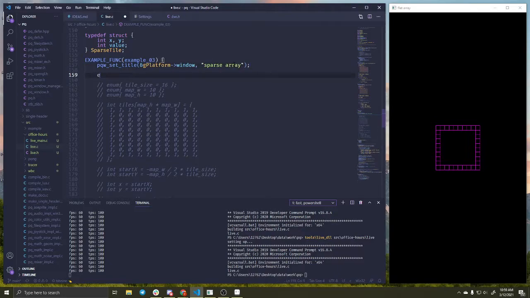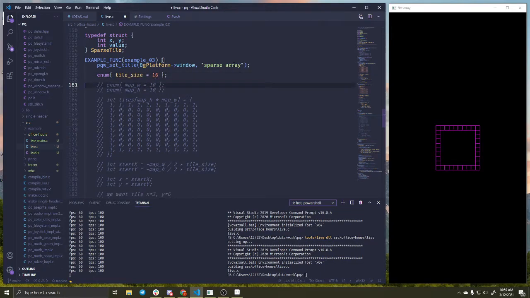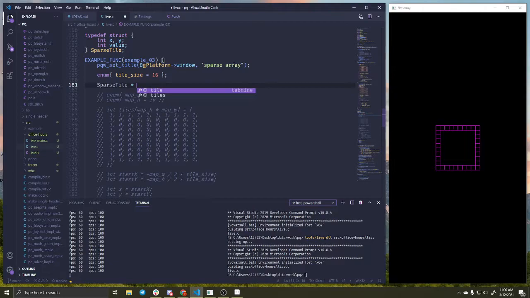example. So then some of this stuff will be the same, like tile size will still be 16. And you know what, we don't need to care about the map dimensions in this case. You could, if you wanted to make sure that you didn't place anything outside of boundaries or something, but we don't have to worry about that. So let's see. Let's say that we have a sparse tile. We're getting into C things. And we'll call this tiles.